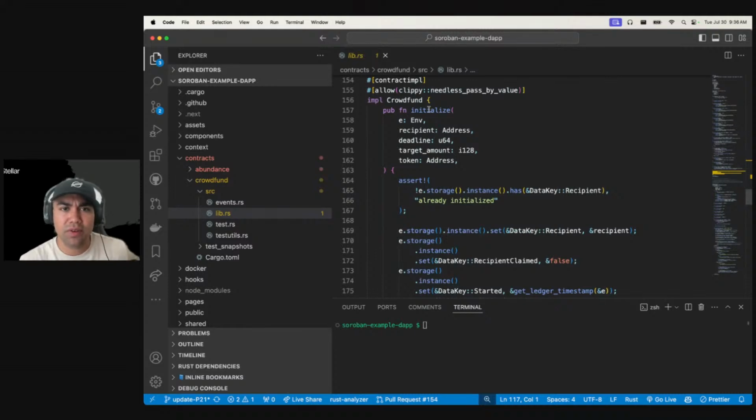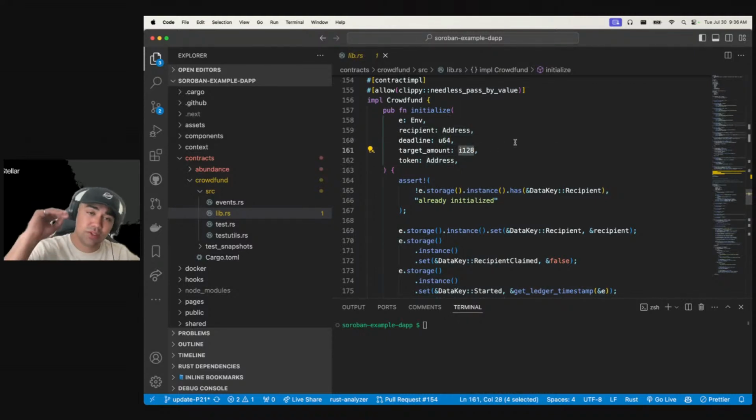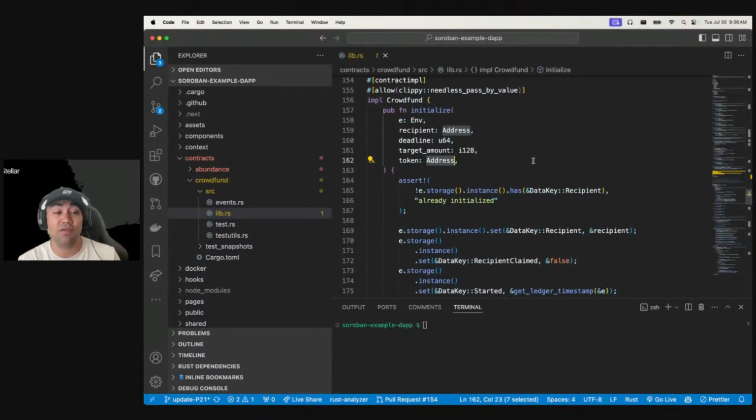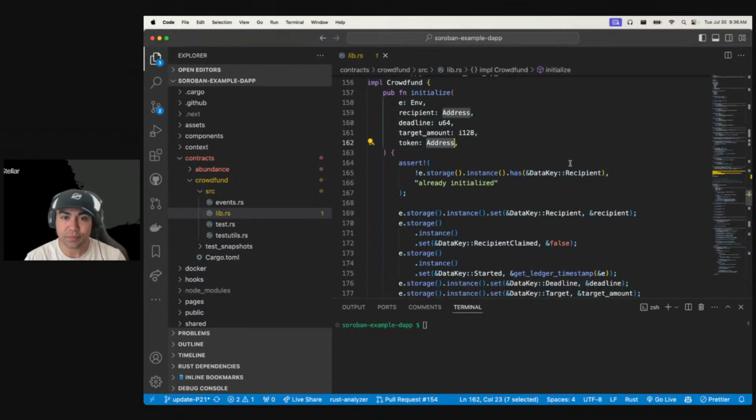You see public function initialize, passing in the recipient value, which is an address; deadline value, which is a U64; target amount, which is going to be the amount that you want to get into the campaign via deposits; and the token address, which is the address of the token that's being transferred from the depositor wallet to the crowdfund contract.